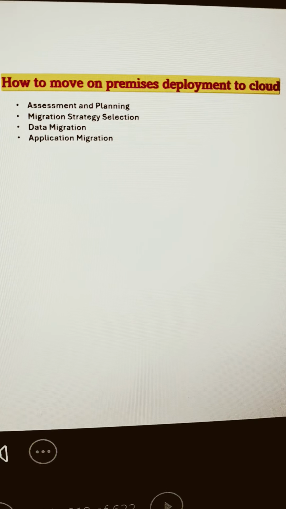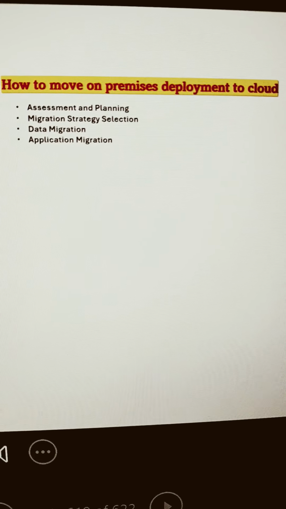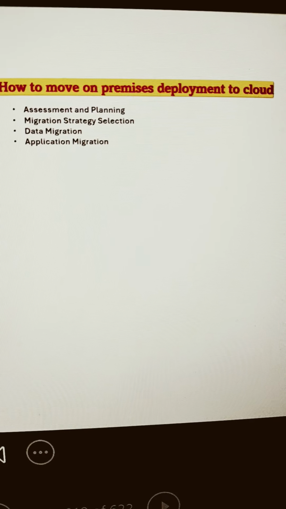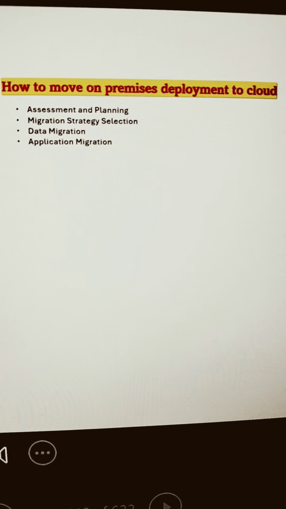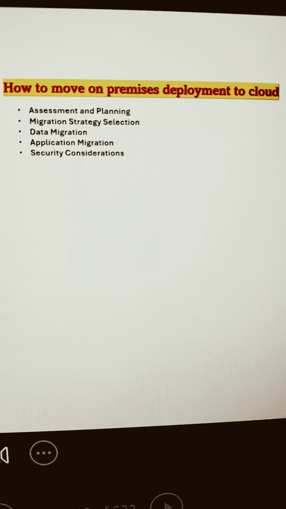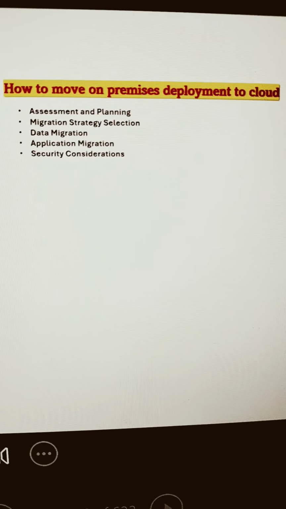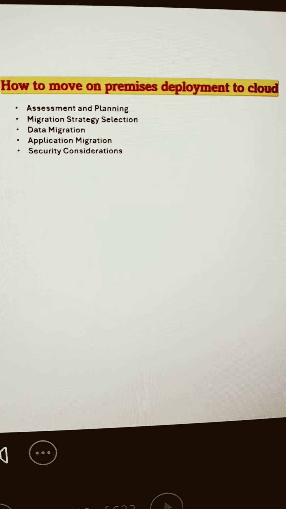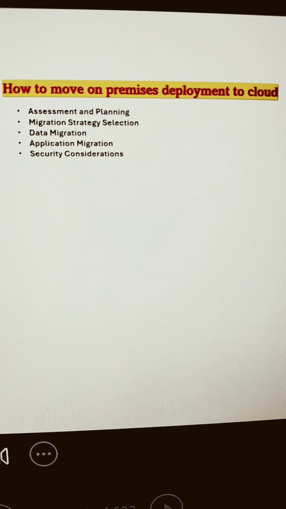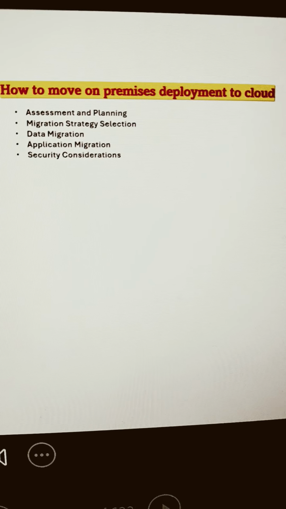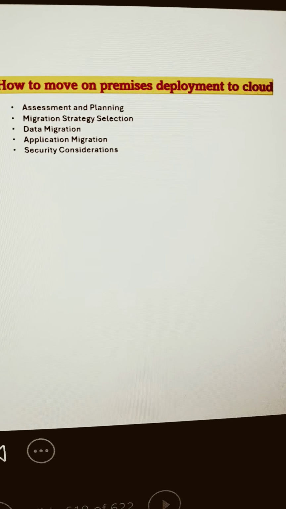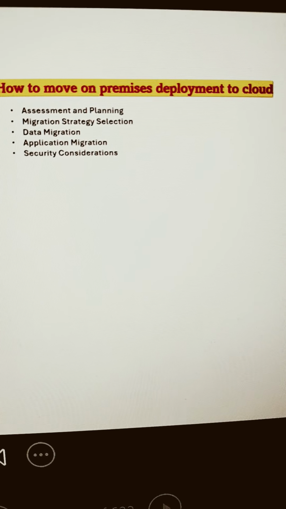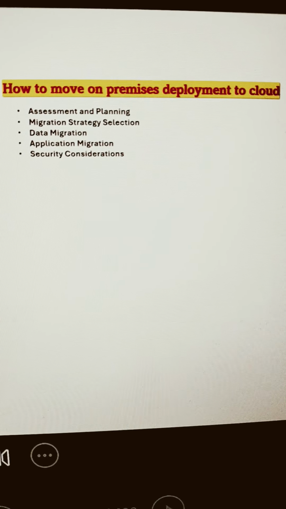And next one is application migration. That means you thoroughly test the application and thoroughly verify the deployment in the application migration. And next one is security consideration. That means you must implement robust access control mechanisms on the cloud platform to manage your applications with proper permissions. And also you should encrypt the sensitive data, both at rest and in transit.